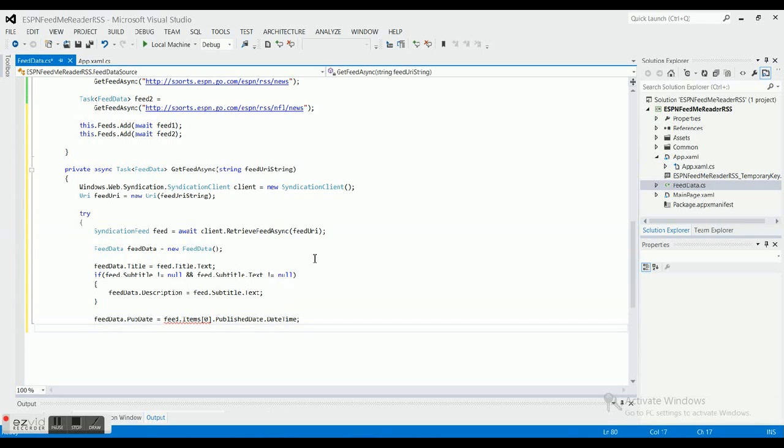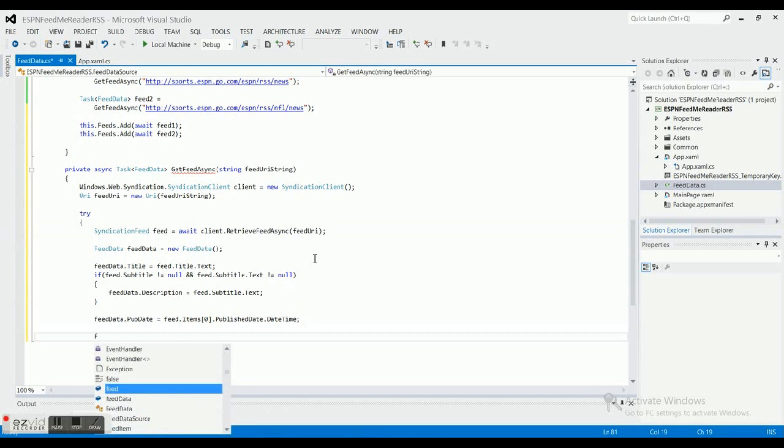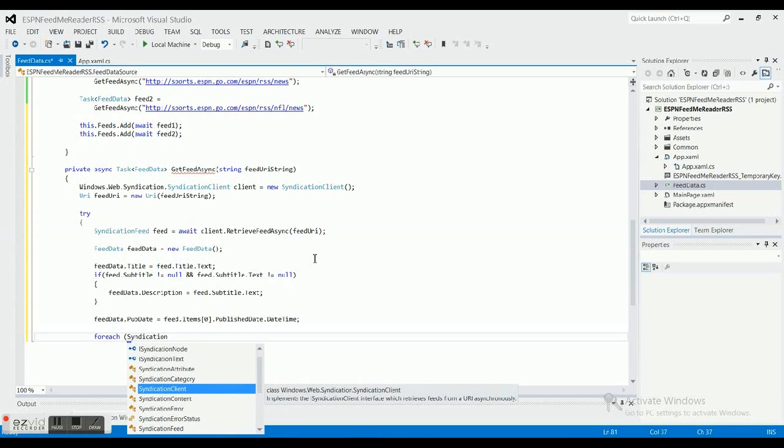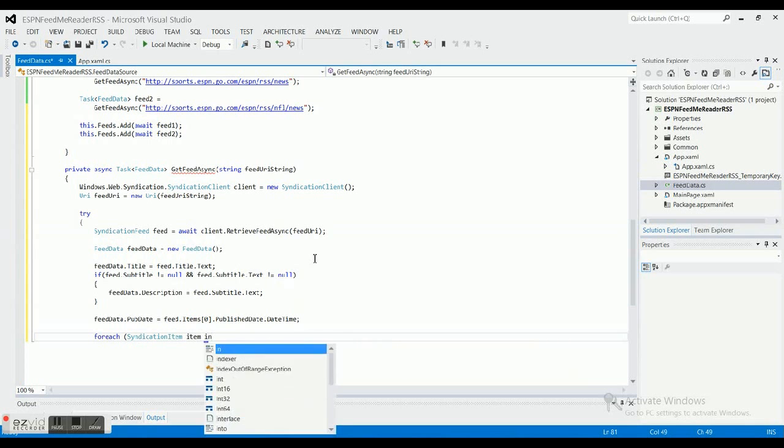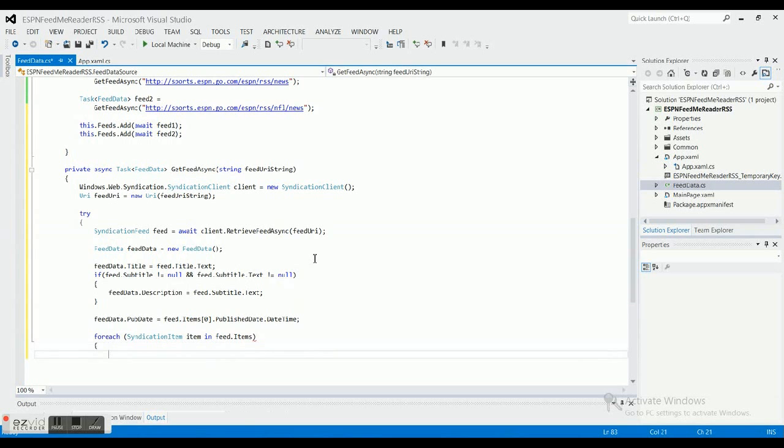Awesome. Now what we need to go ahead and do is we're going to do a foreach loop. Why? Because foreach is one word on there, because we need to go ahead and be copying all this data for each item. So SyndicationItem item in feed.Items. Let's see where we're going. All right, I need this open construct.